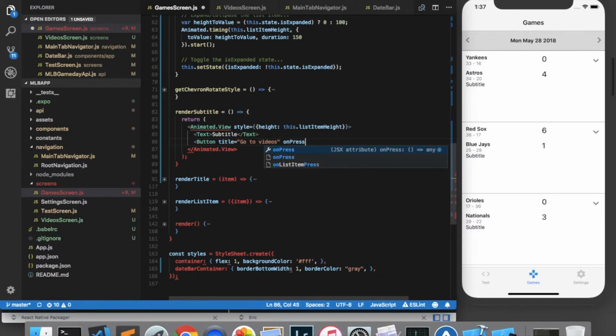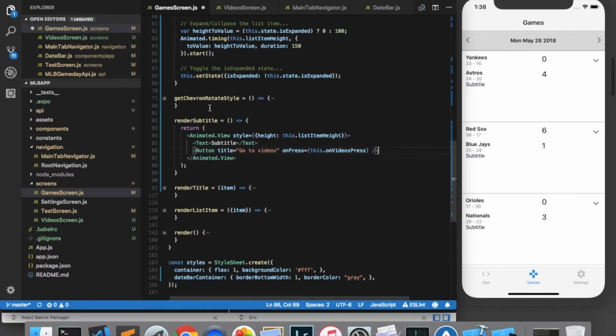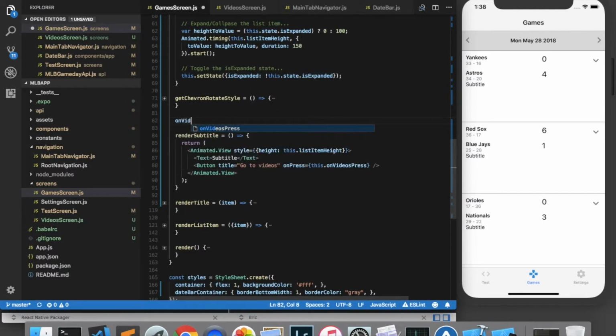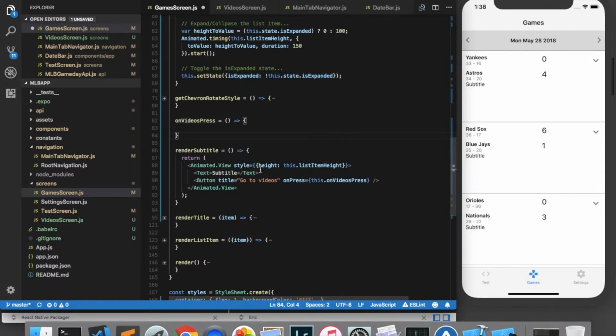And the onPress will be this.onVideosPress, which we will implement right here. onVideosPress. And we'll go ahead and delete the subtitle text there.